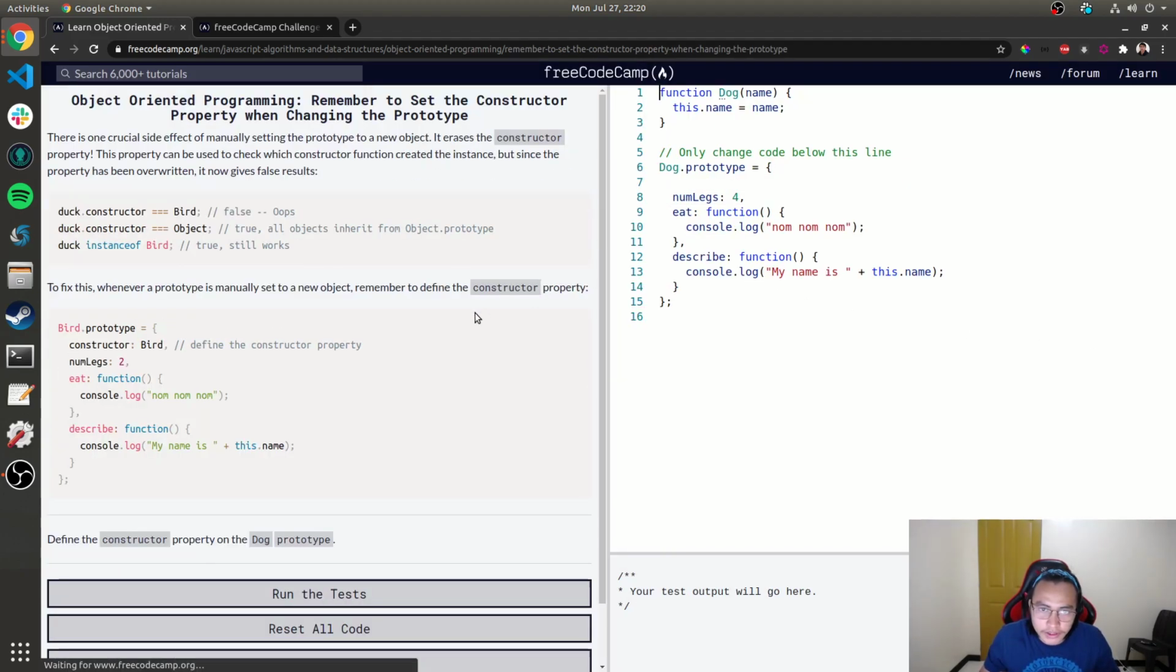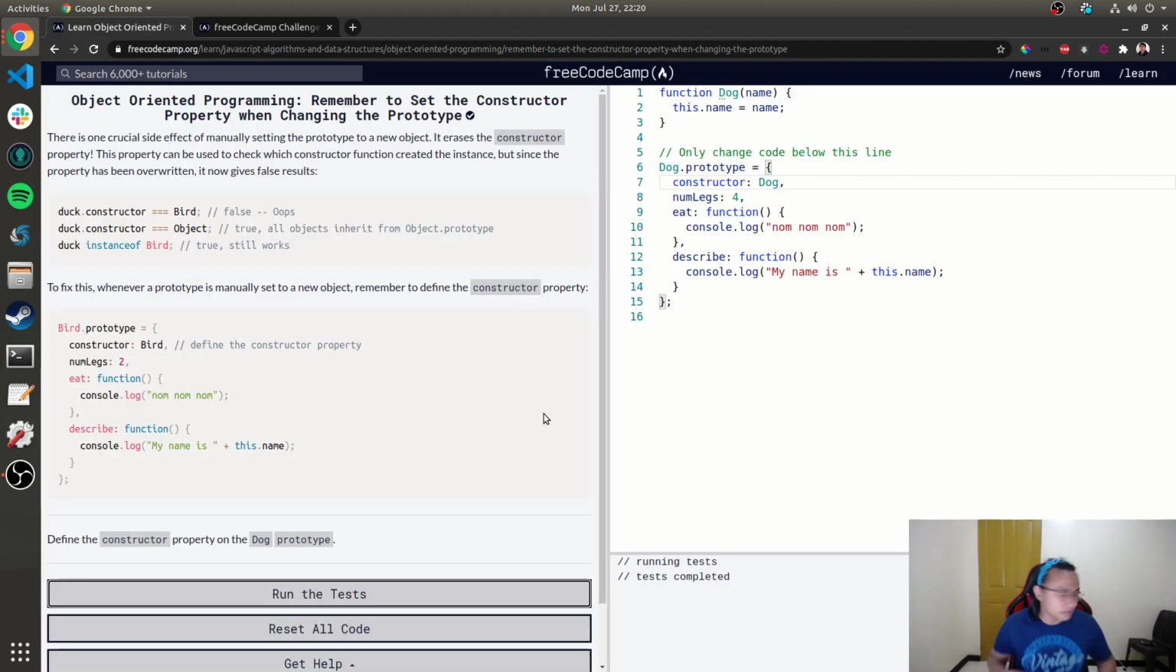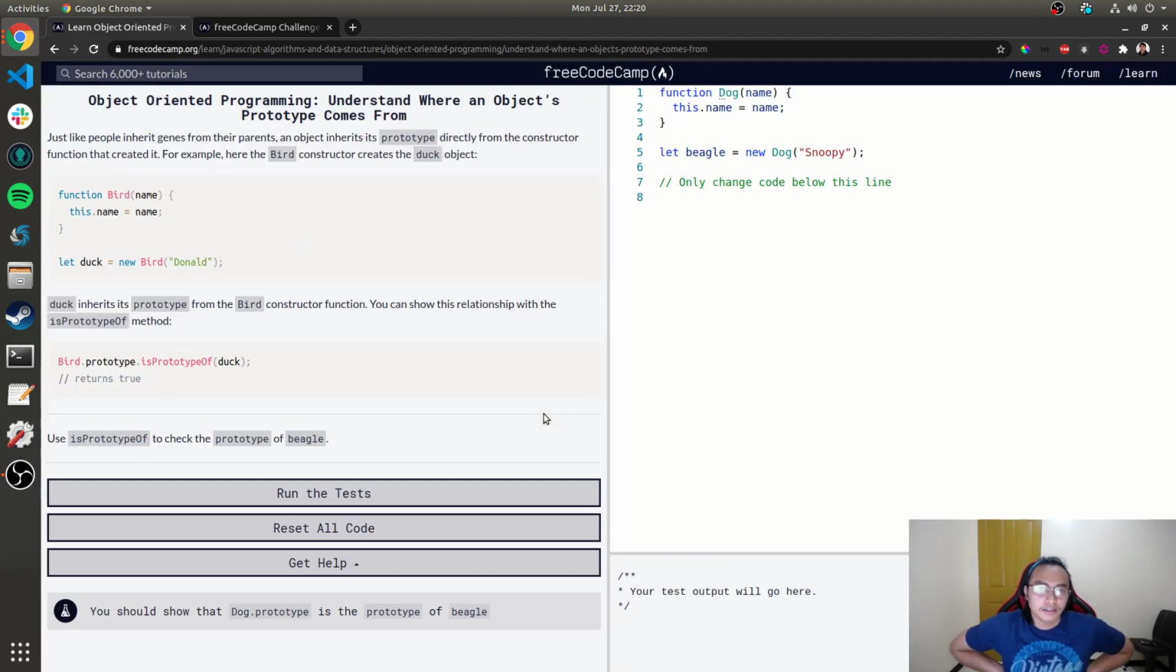Let's go to the next challenge. Remember to set the constructor property when changing the prototype. Define the constructor property of the Dog prototype. Okay, constructor here is Dog. Okay, submitted, to the next challenge.